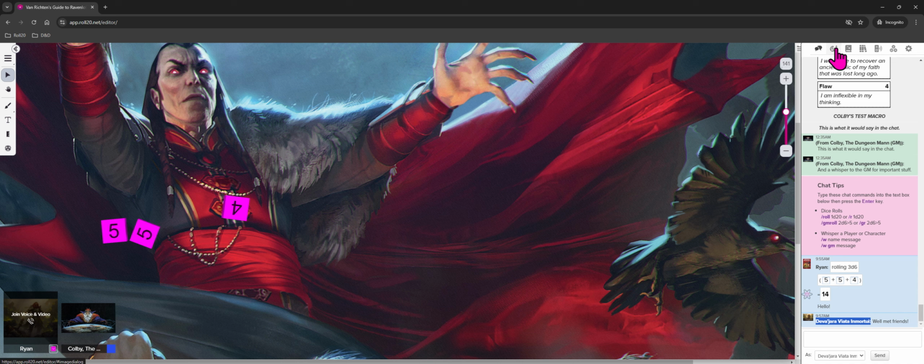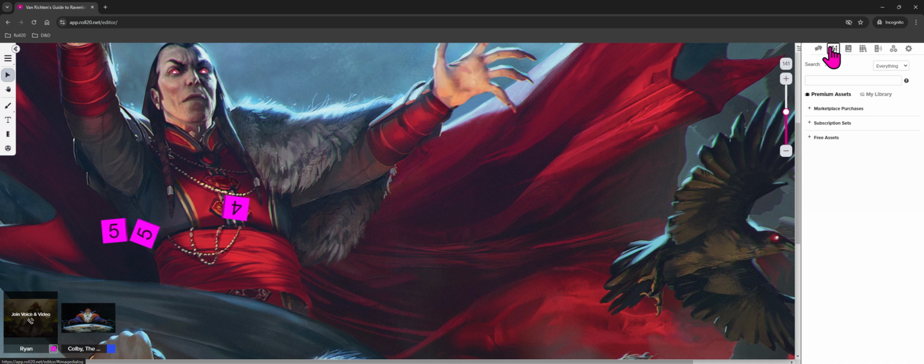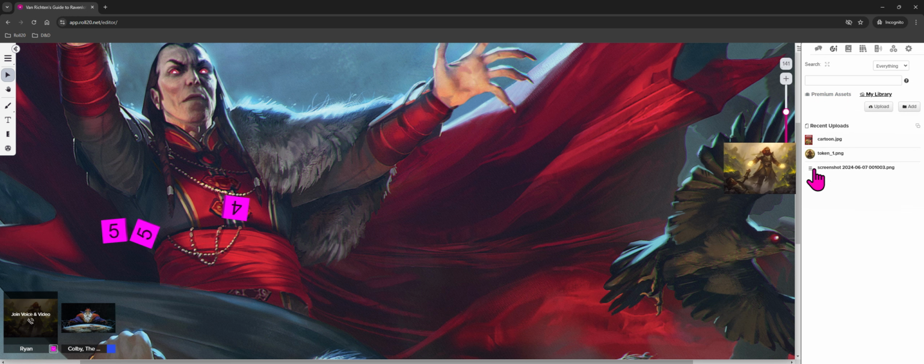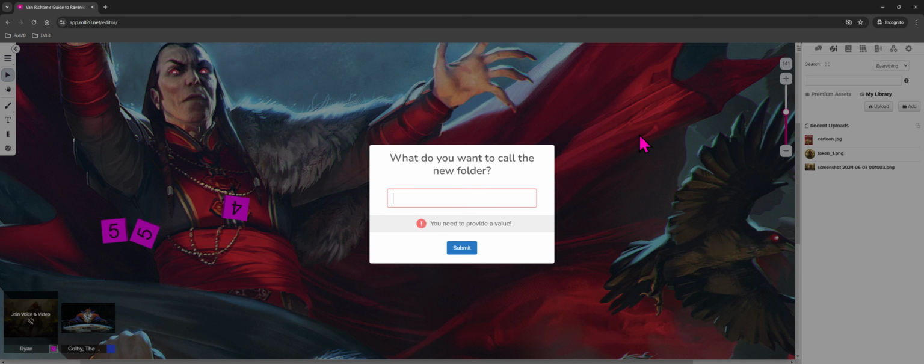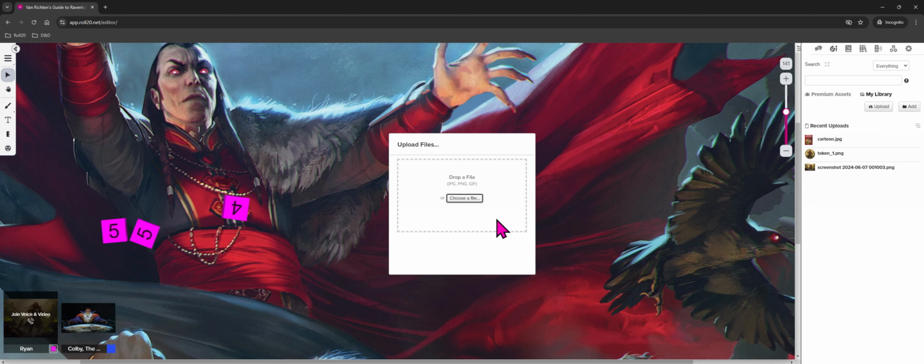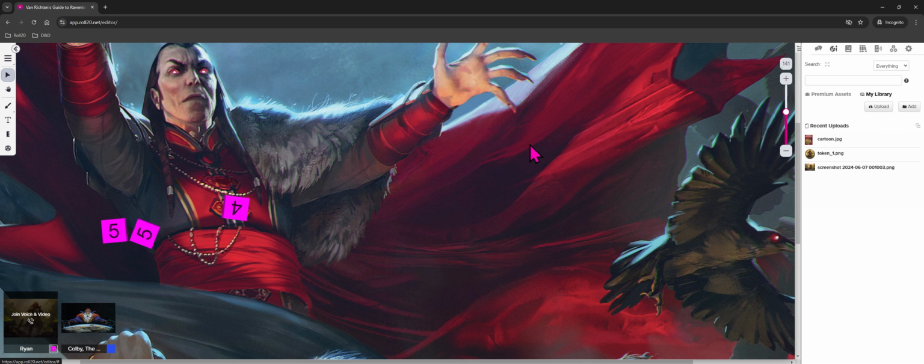Alright, next is going to be your art library. Most of you are not going to have a lot of stuff in here, but sometimes you will want to upload custom tokens that you make, and remember, sometimes your GM will make them, or like your avatar picture, so that's fine. You can organize it with adding subfolders and everything, or just upload a file, okay?